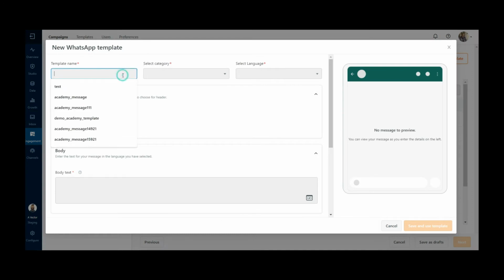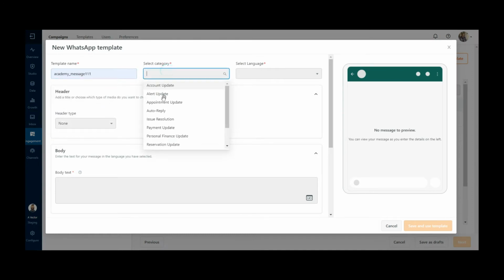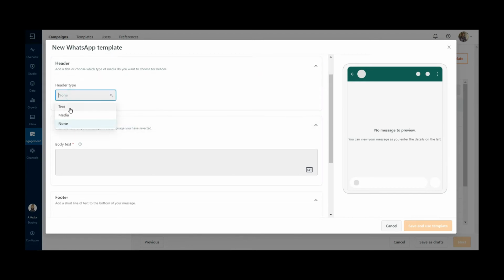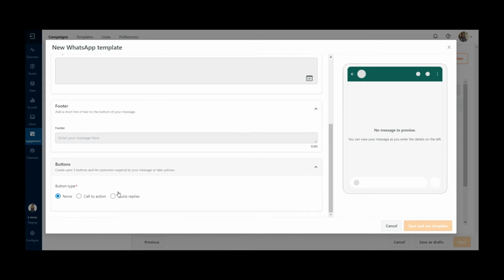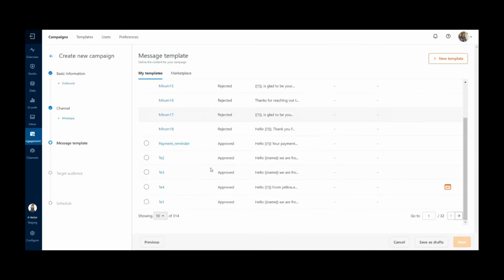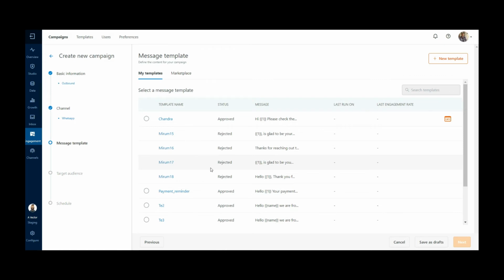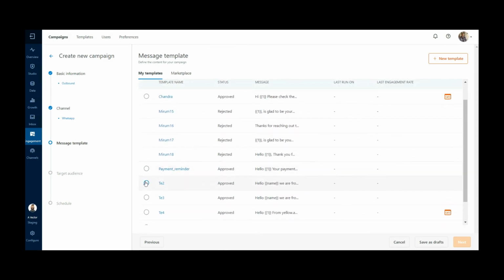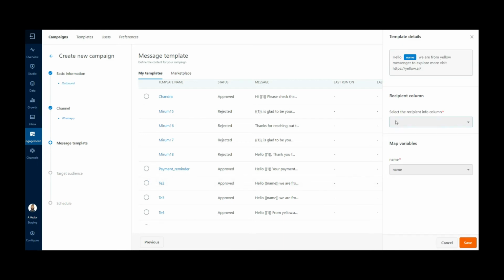Click on the New Template button, give a template name, select the category, select the language for your template. Add a header, a body, and a footer. We can also add a button to this template. The preview will be shown once we fill in the details. The template will be added to the existing list of templates with the status as pending. These templates will either be approved or rejected by Facebook based on the guidelines specified by Facebook for WhatsApp campaign templates. These guidelines can be viewed on developers.facebook.com.